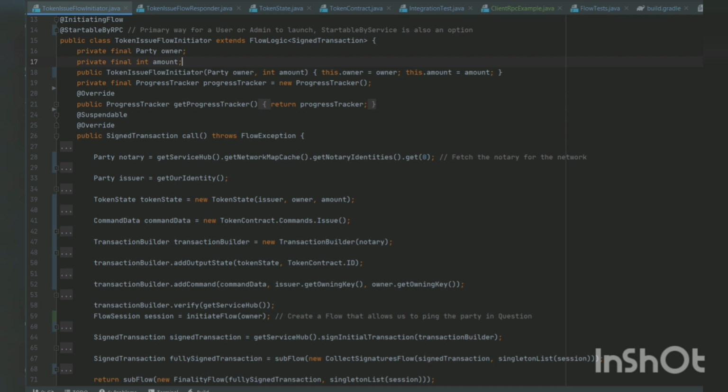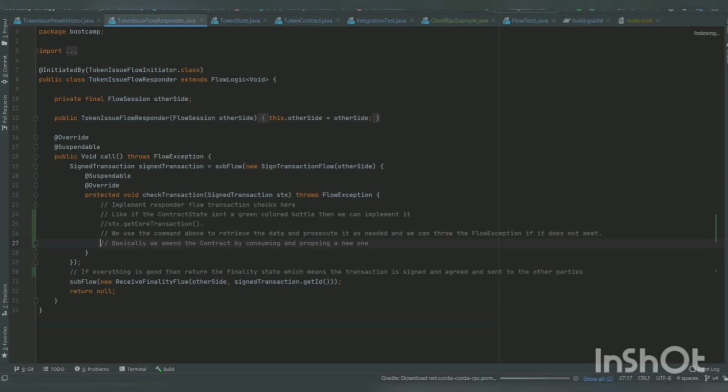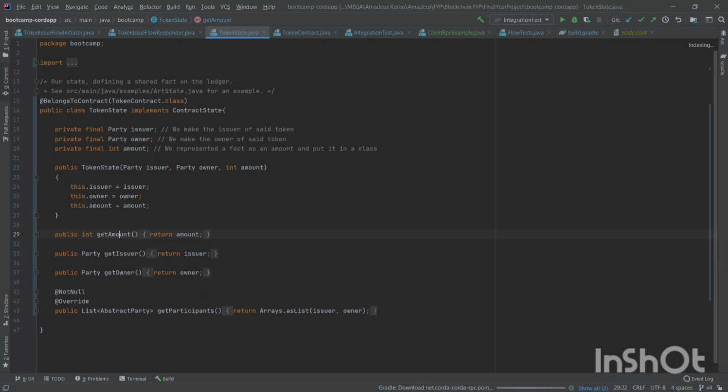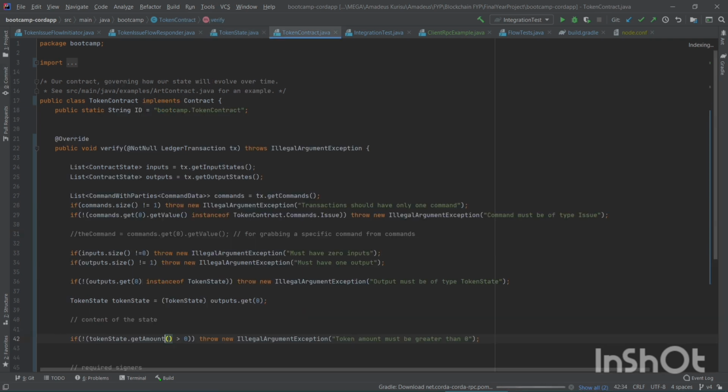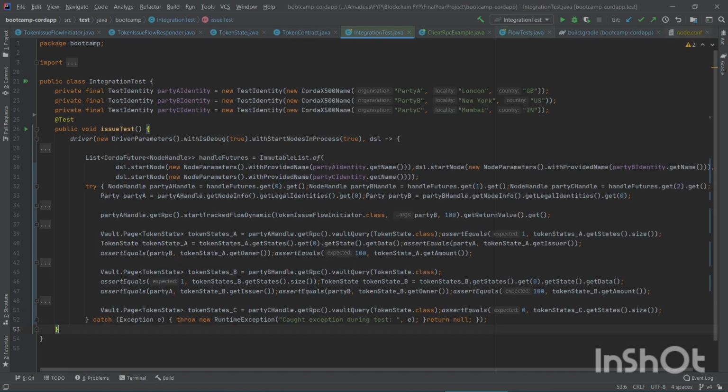In IntelliJ, you can see the various classes that I have coded. The first one you see is the token flow initiator class, which is then followed by the token issue flow responder. Then we have our token state. This is where a lot of the work happens, especially for our states in general, where we define a shared fact on the ledger itself. We then have our token contract class, which is basically our contract for the entire Corda app. This governs how our state will evolve over time. Then is the integration test class. This class was used to go through various tests to see if our code was working correctly or not.